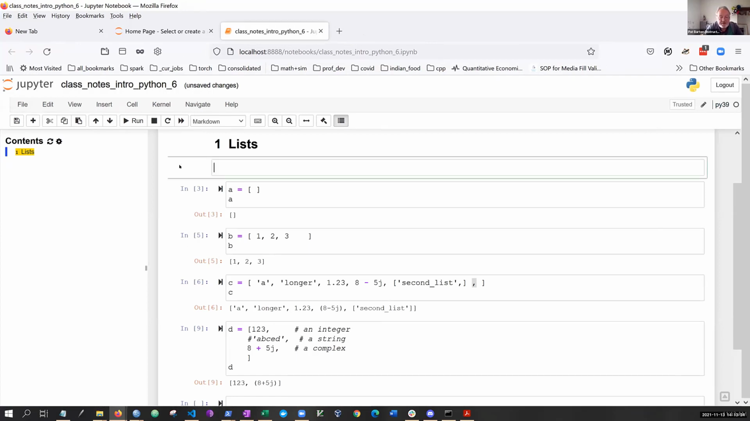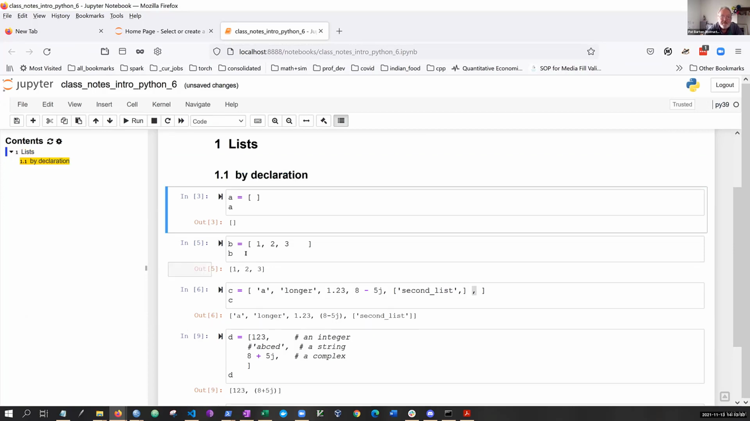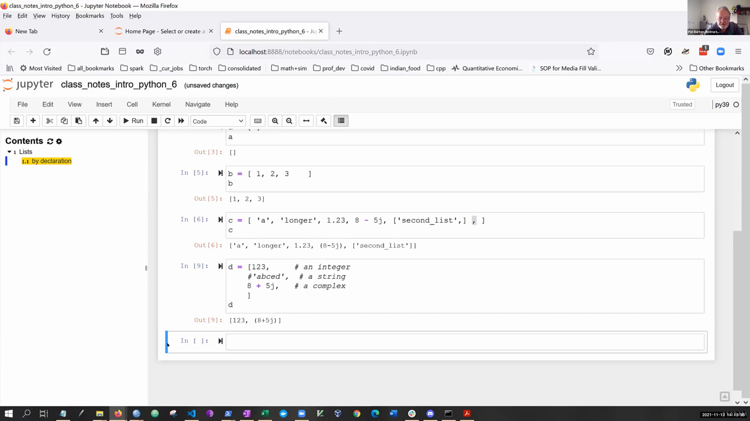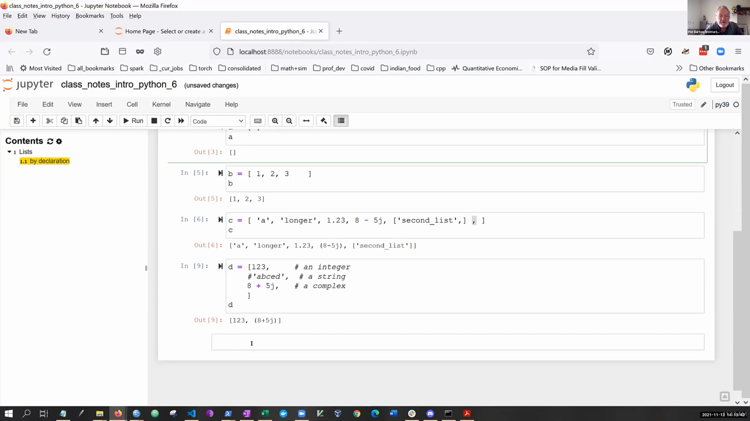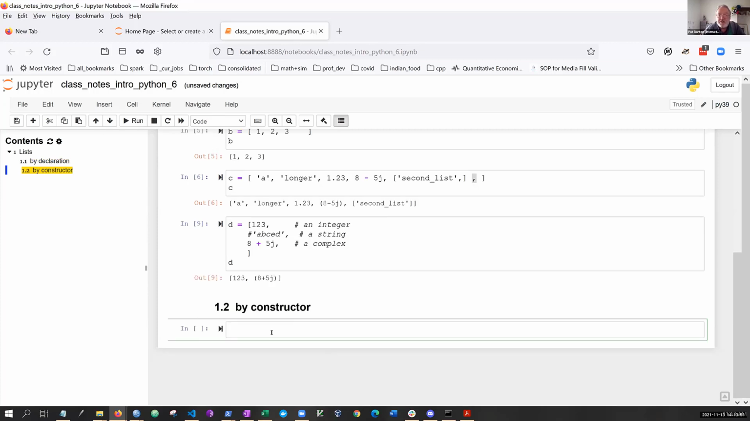So I'm going to call this just by declaration. All right. Pretty straightforward. Another way you can do a list is using the constructor. And we'll say by constructor. And as with a lot of the Python objects we've seen so far, you can just use the name of the object, like so, and then give it an argument. And this constructor will take zero or more elements.